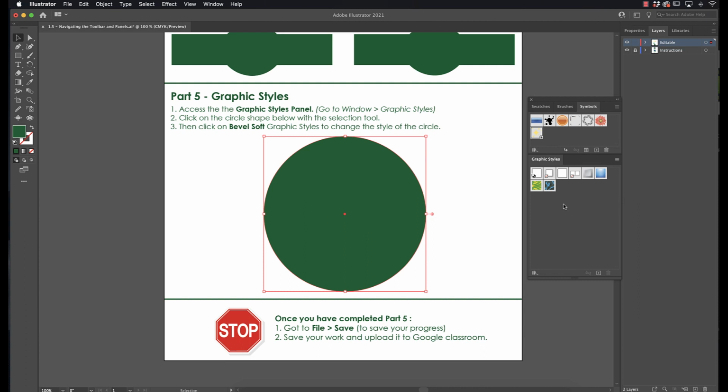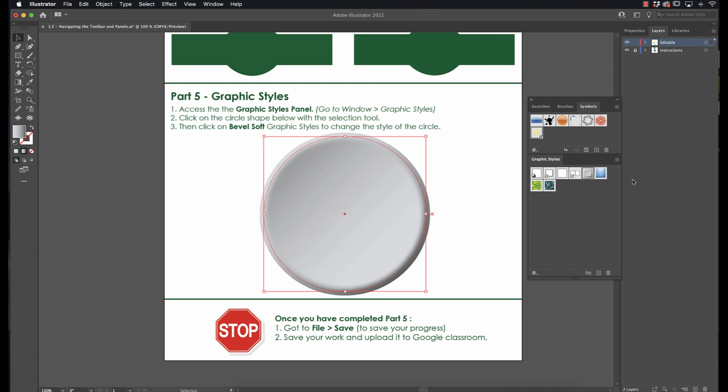Again, to know the name of each one of these, you want to hover your mouse over it. It's the one that's a little gray, and you can click on it. It'll apply the graphic style to your vector. Now it looks like it has a little bit of depth. When you're done, you can save your file and upload this as an Illustrator document to Google Classroom.